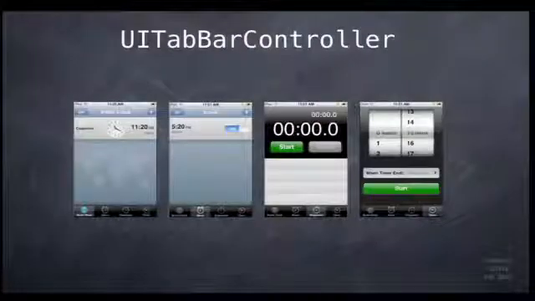So now we're going to go back to today's primary topic, which is controllers of controllers. And the first one I'm going to talk about is UITabBarController. If you've used the iPhone, you know exactly what this is. Here's some examples on the screen. The tab bar controller is the thing that puts the four buttons along the bottom of each of these four different modes in the clock application in this case.